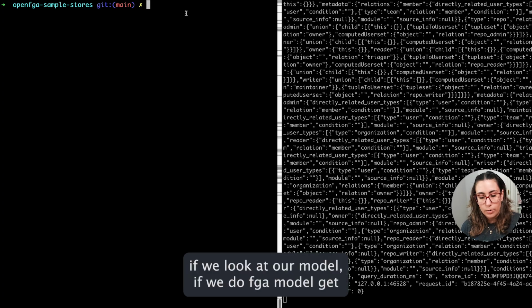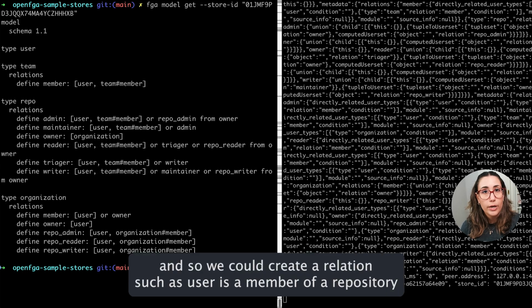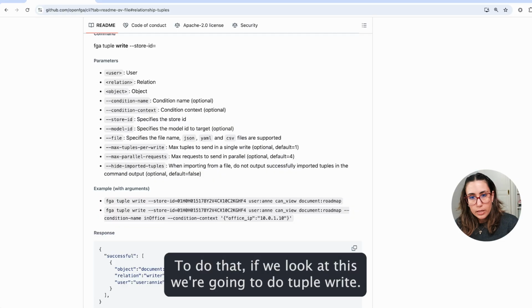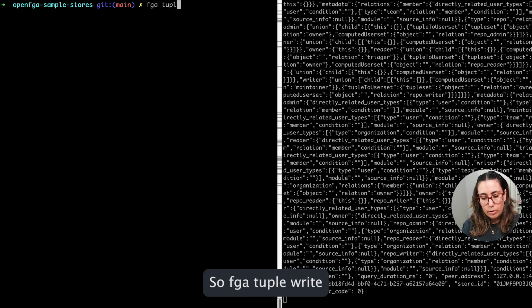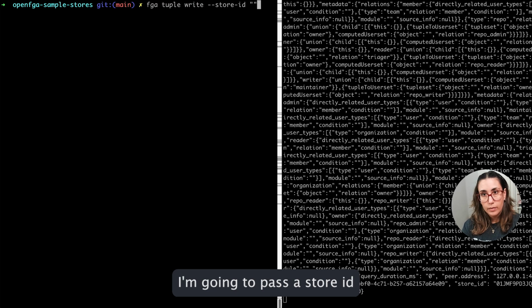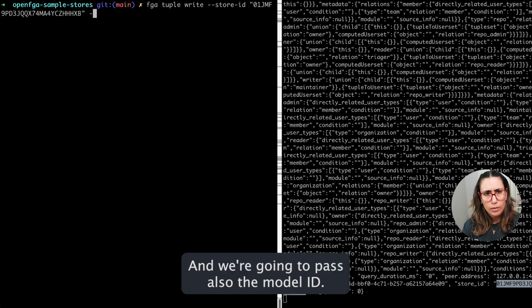If you look at our model, if we do fga model get, our model is talking about GitHub. And so we could create a relation such as user is a member of our repository, for example. So we're going to try to do that. To do that, we're going to do fga tuple write. I'm going to pass the store ID, which we conveniently have here in our logs. And we're going to pass also the model ID.